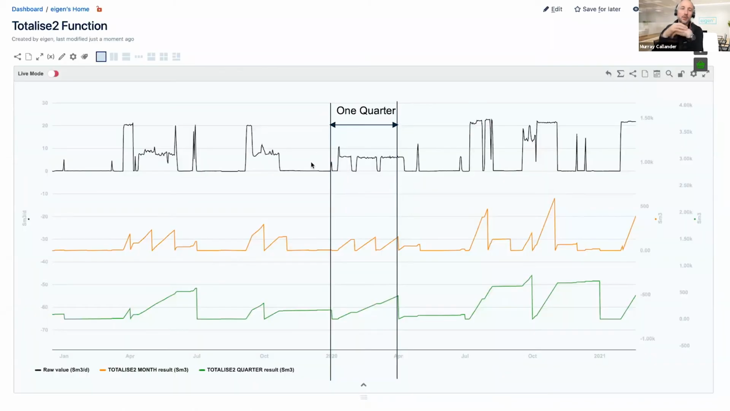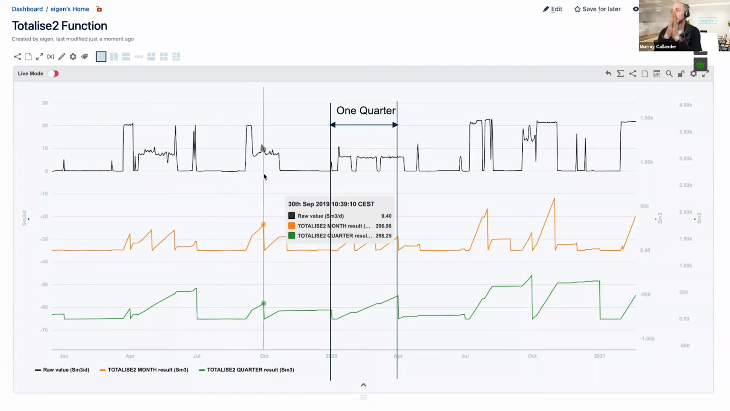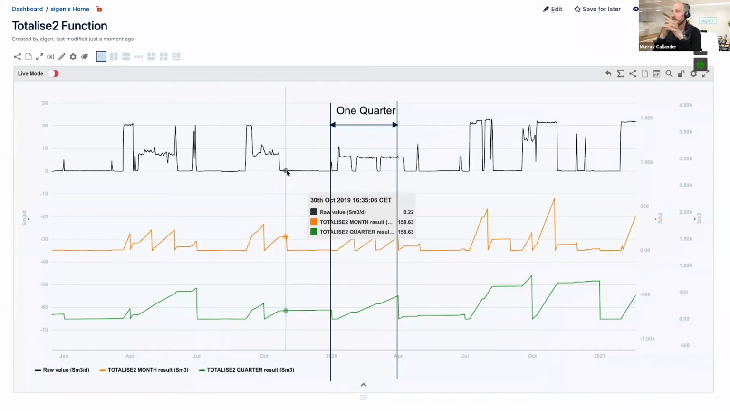And then here's an example of the Totalized 2 function in a trend. And you can see here, we've got some examples. In fact, if I play this video while I talk, you can see that we hover over it. So you can see that the values are resetting at the start of the month. And at the end of the month, the orange and the green series reset. The black data is the raw signal.